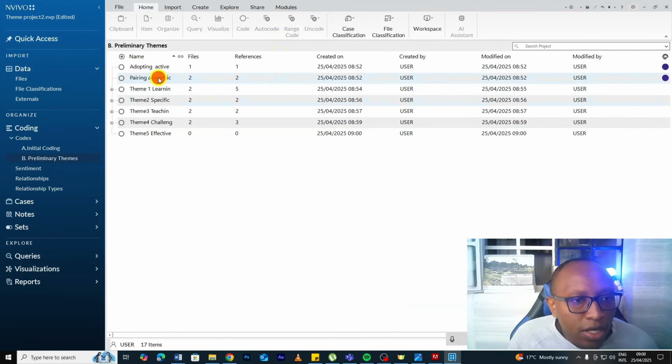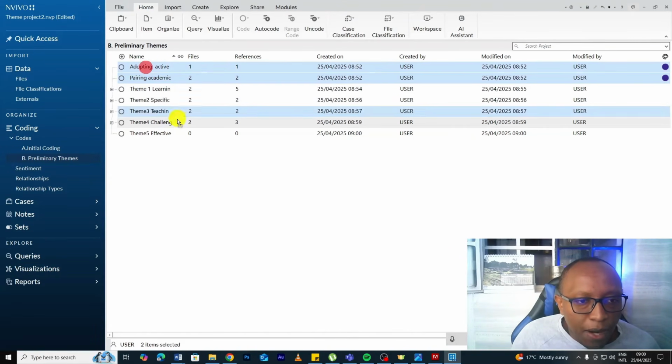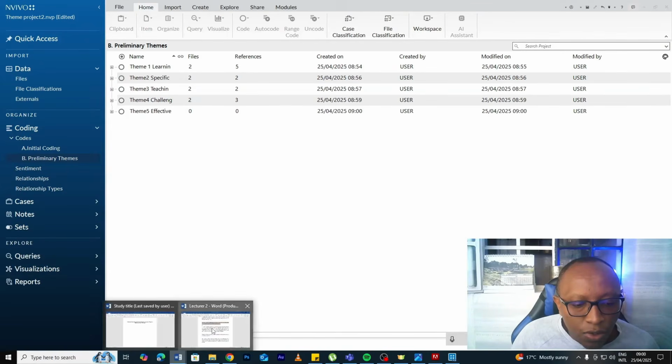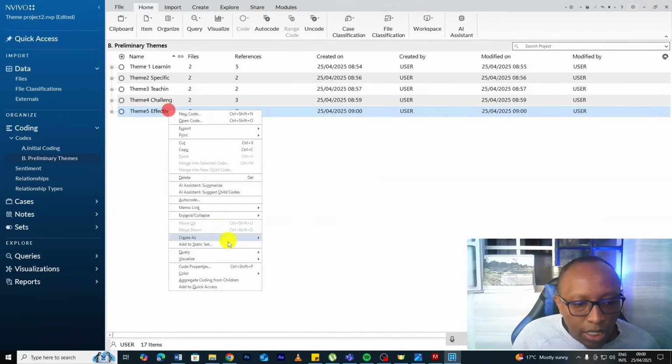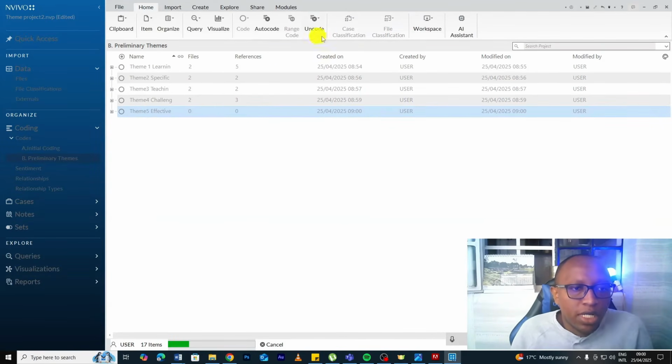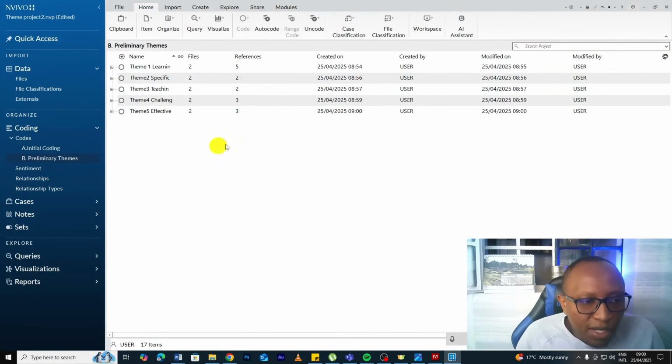Click OK. Drag and drop these two codes. Of course, they are purple. If you look at the color code here, they are purple. I go and drag and drop them here. Right click, select aggregate coding from children. And that's how we get preliminary themes.